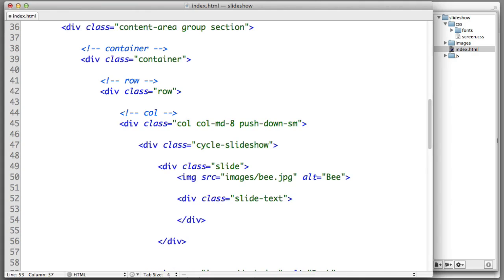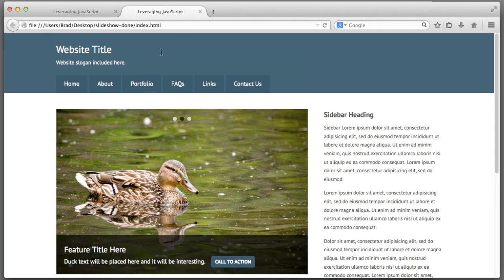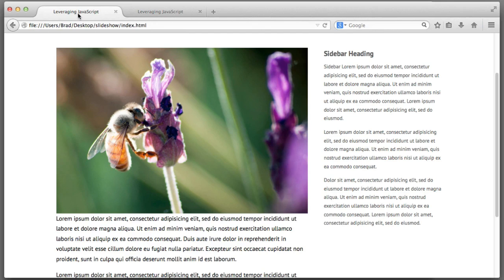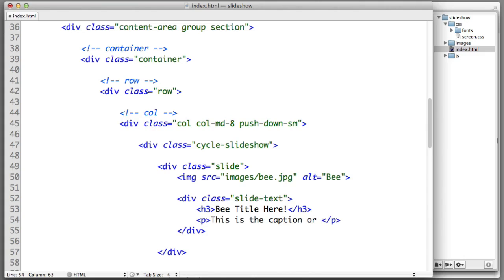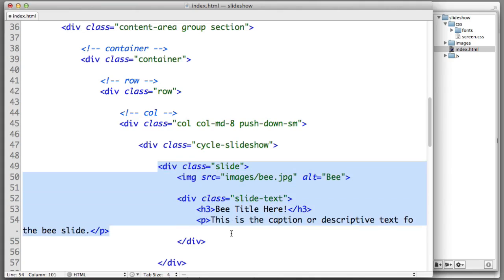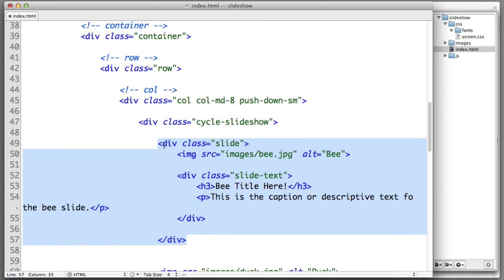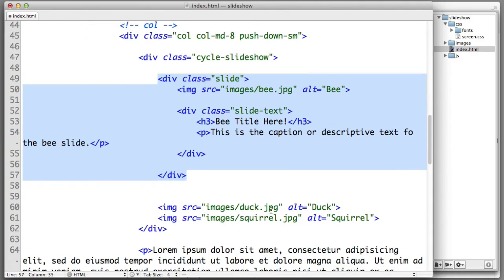And this is where we can include, if we jump back to the finished product, this text. So a title, maybe a paragraph or one sentence, and then some sort of button. So back to the example that we're working on. In this slide text div, let's include a heading, B title here, and then a bit of descriptive text. This is the caption or descriptive text for the B slide. So now this slide is a combo of image and text. Now we just need to create one of these slide divs for the duck and squirrel slides.